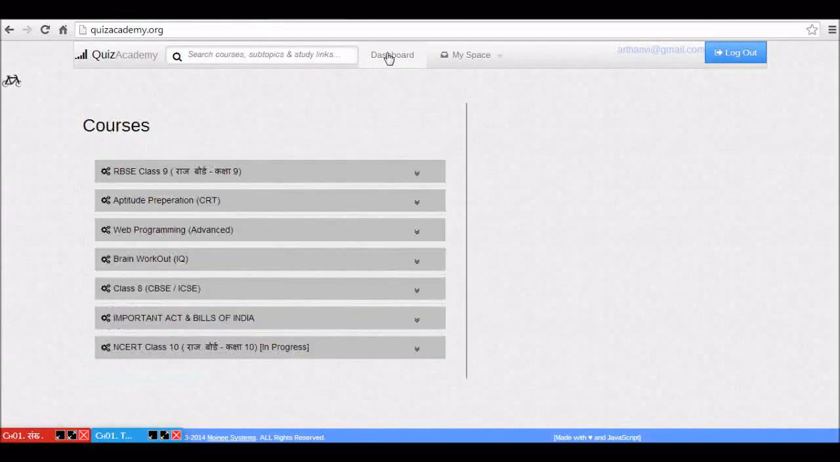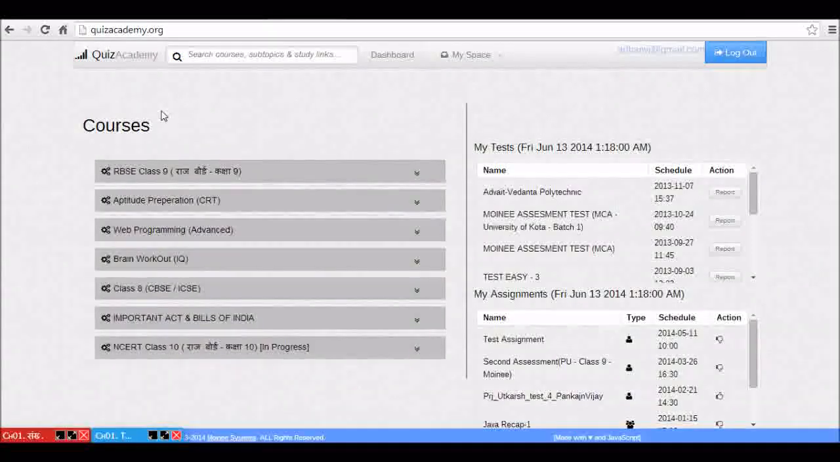Right, so this is how it works. Now we have seen that. So let's do a quick recap. In QuizAcademy, I can use this section or this section to find the right places where I can go and learn and do the quizzes. All my tests and assignments will be displayed here.